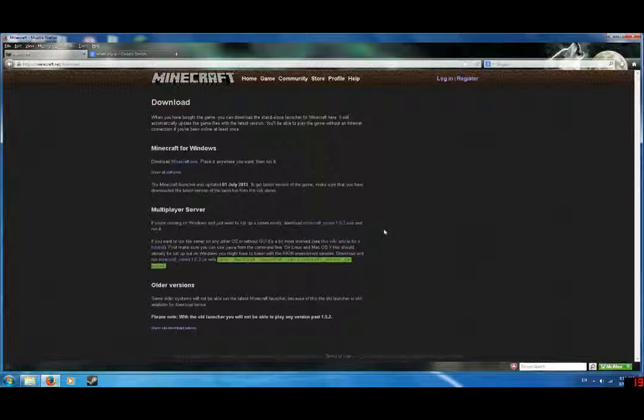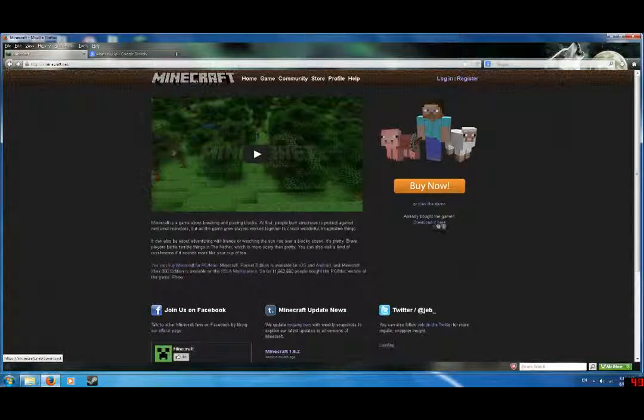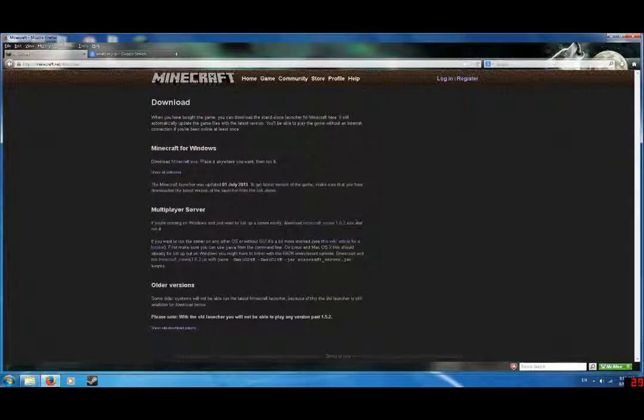So you're going to go to Minecraft.net and then click download it here. This will take you to the download page. You're going to want to click Minecraft server 1.6.2.jar, and since I've already done it, I've got it downloaded already right here, and you're going to want to copy this.